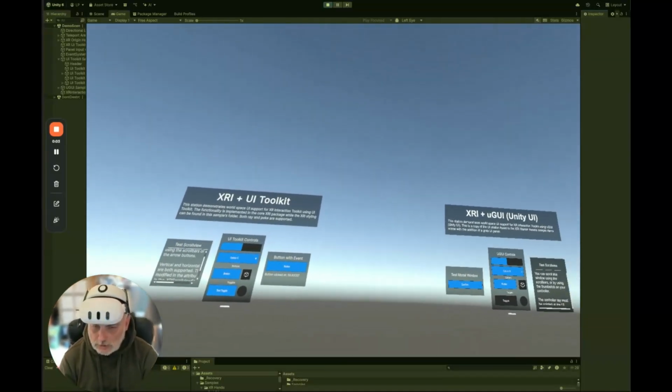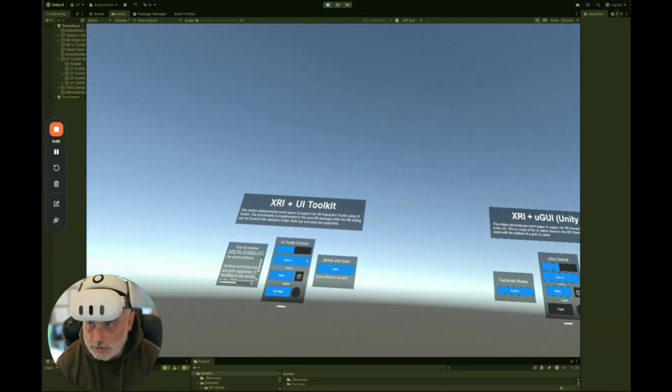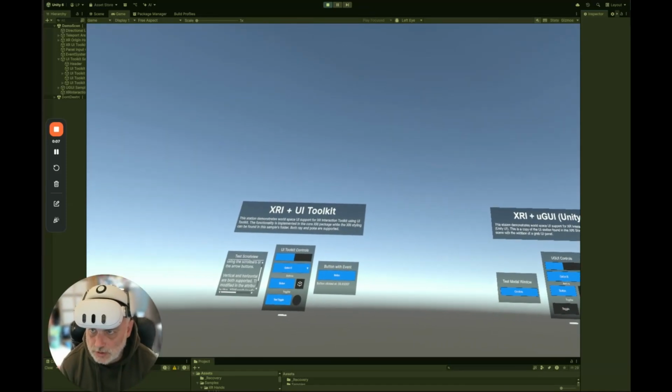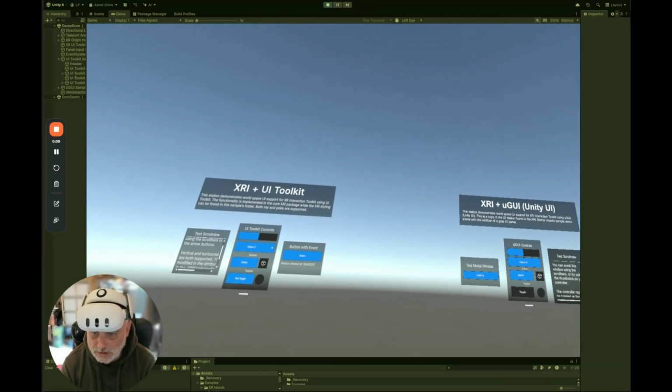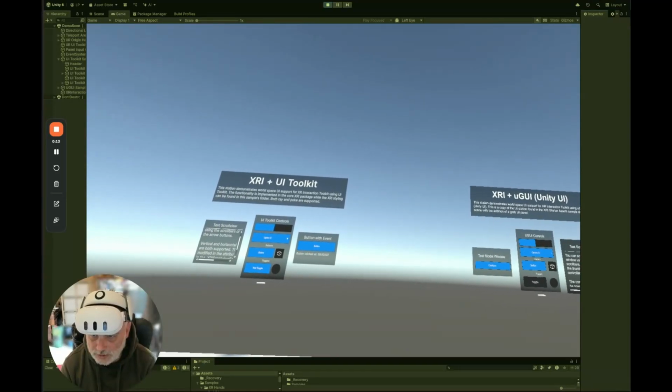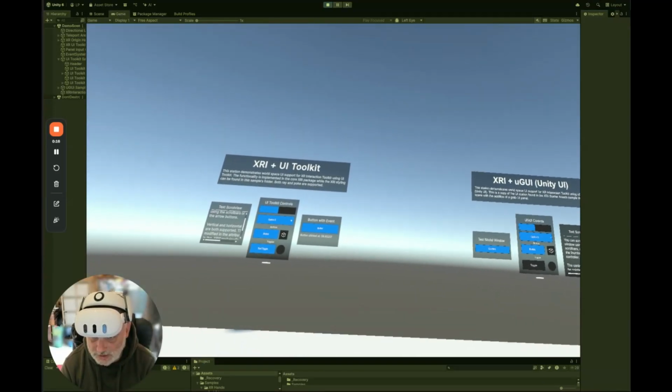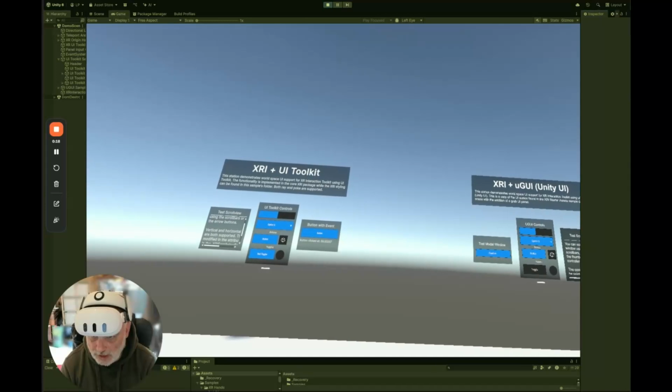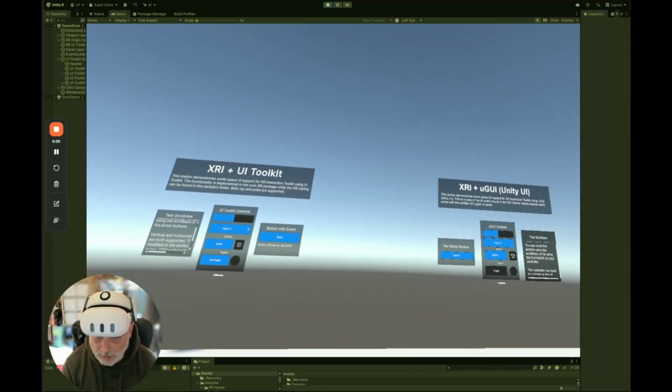Hello. Right, so I've installed Unity 6.2, the beta version, because it's got the UI Toolkit, which now supports world space, which is a pretty big thing for XR development.